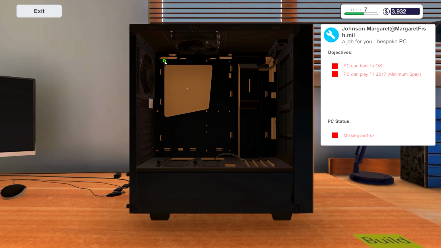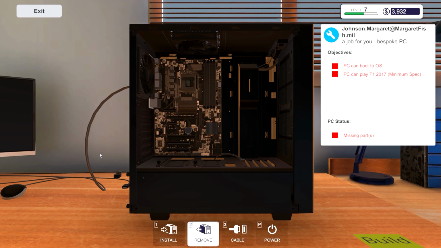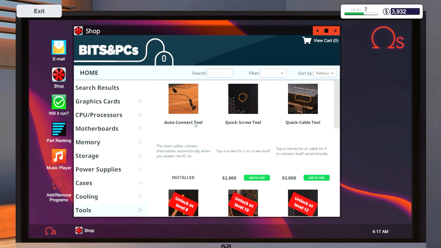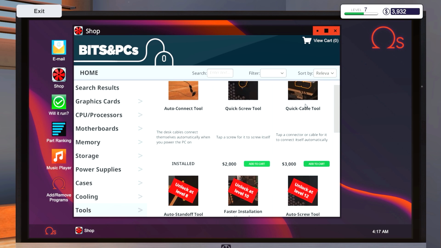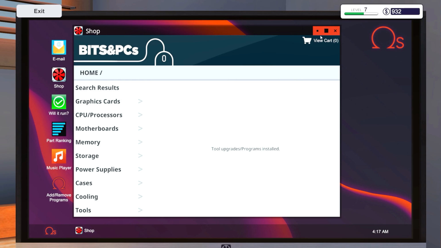You know what? I should do one of the upgrades that help us, that kind of speeds up this process. We have a lot of money. See what kind of upgrades we can get. Quick screw, quick cable tool. Not too bad. Okay. Kind of want that. There we go.